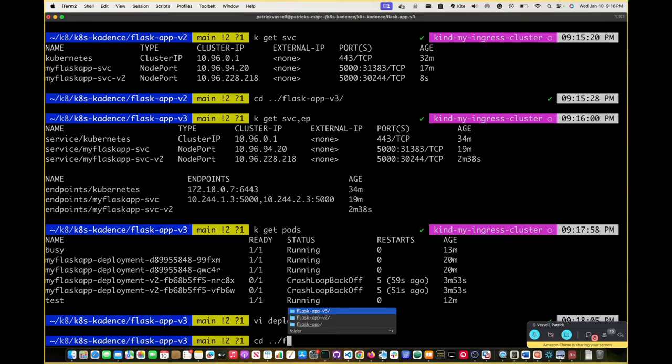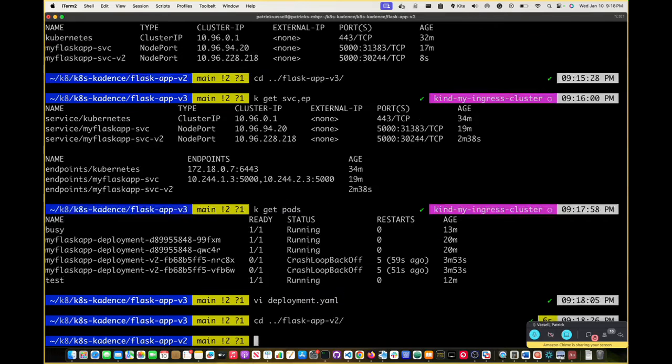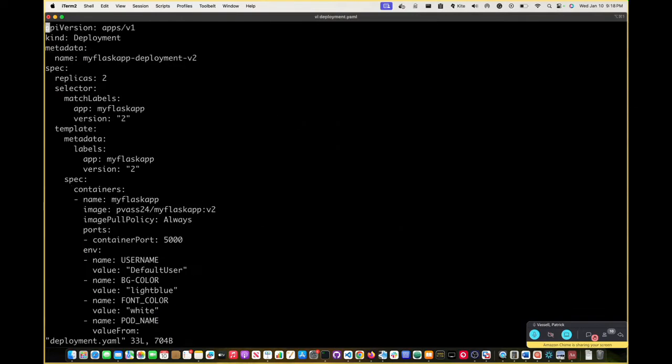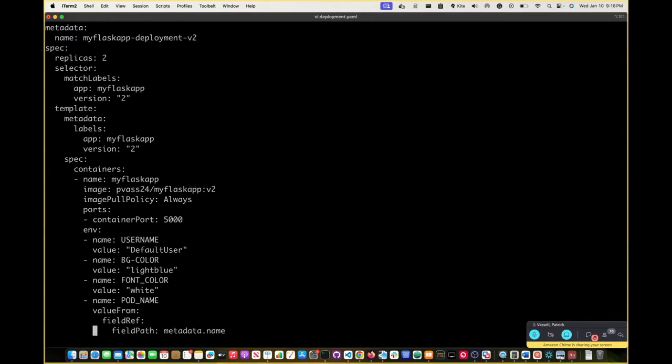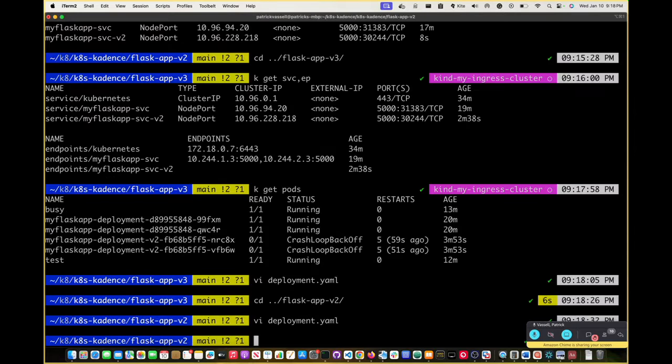CD back to Flask v2. Flask deployment, image pull policy always. So it's saying CrashLoopBackOff. Why though? Let me see what's causing this. This is a troubleshooting method that we can go ahead and do, right?